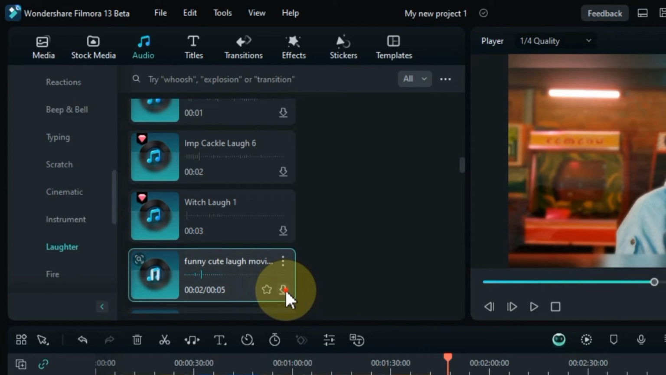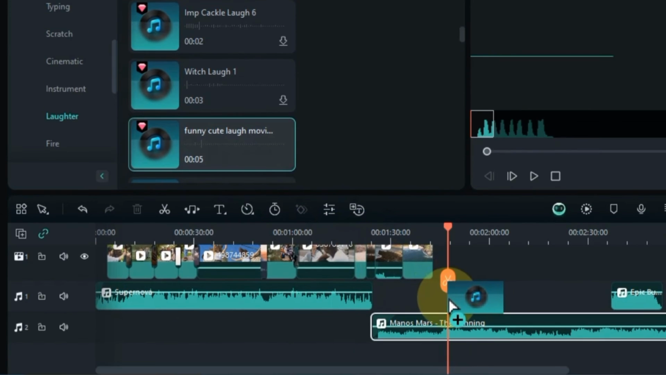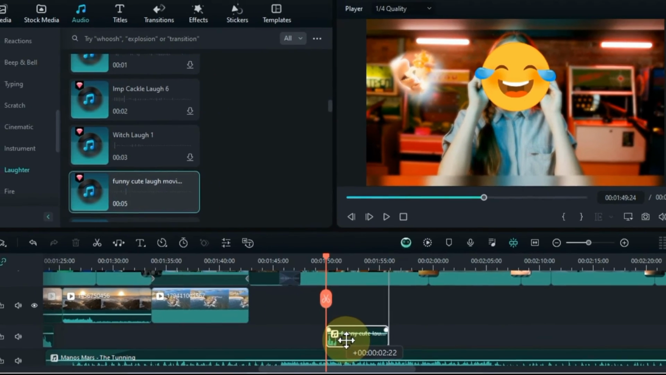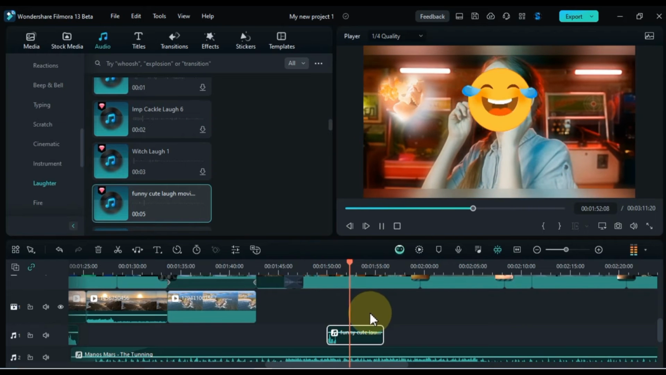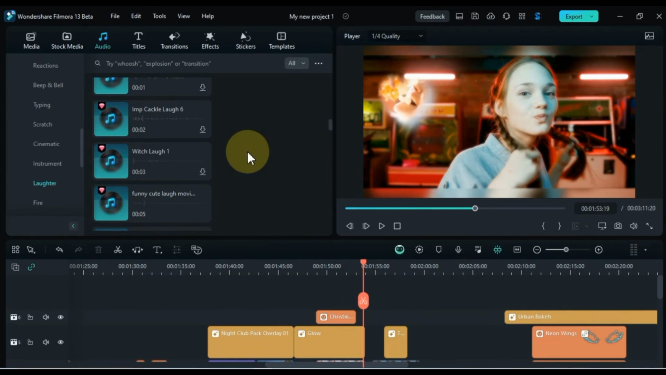To download any sound effect, click on it, then the sound effect will be downloaded. For example, I choose this funny cute laugh sound effect. To use it in a video, drag and drop the desired sound effects onto the timeline, ensuring they align with the corresponding actions or events in your video. You can fine-tune the position of sound effects for maximum impact.